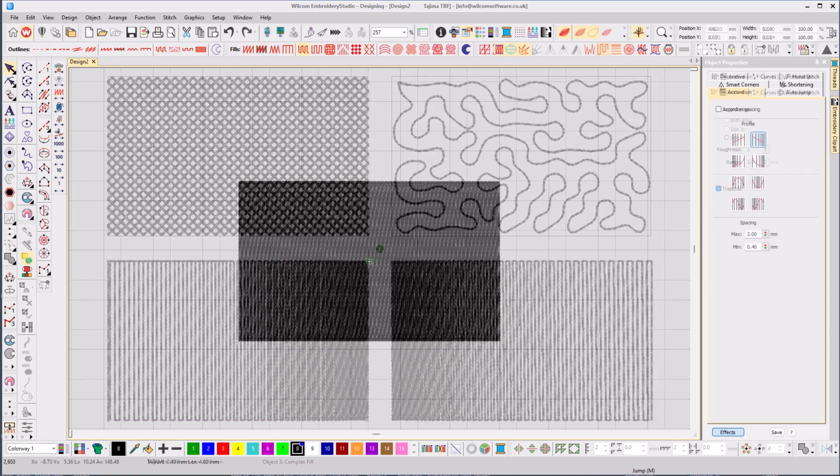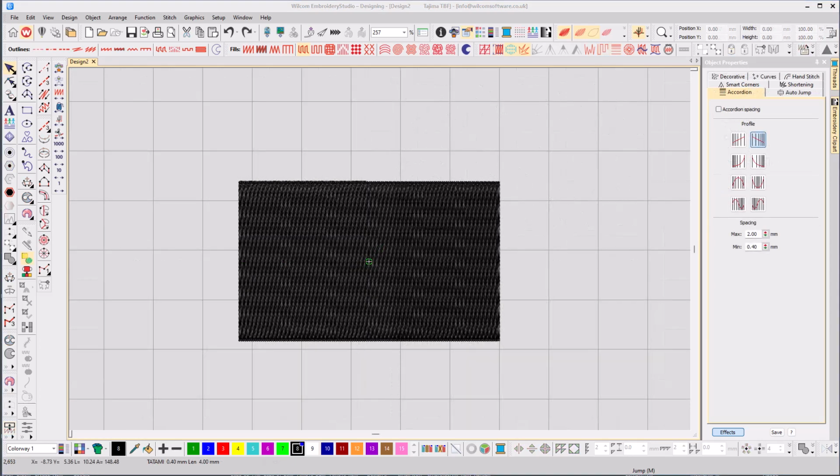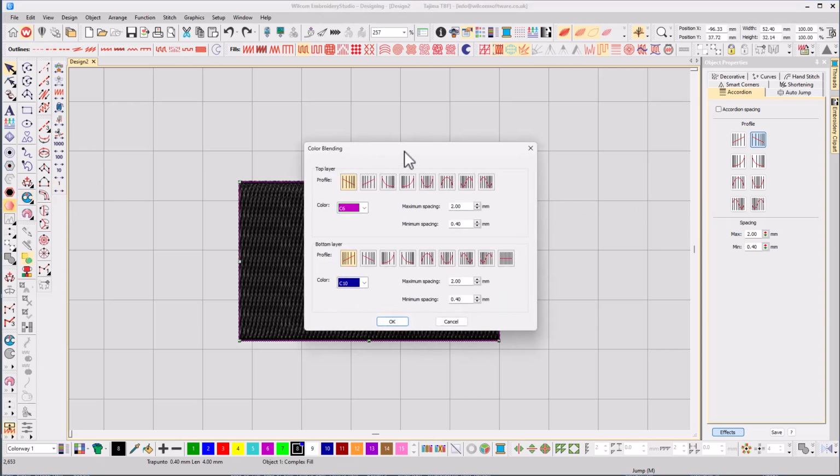By placing one accordion spacing object on top of another, it's possible to blend two colours together. To automate that, we use the colour blending tool. Let me show you how that works. To start, select the object to be blended and click the icon for the colour blending option.